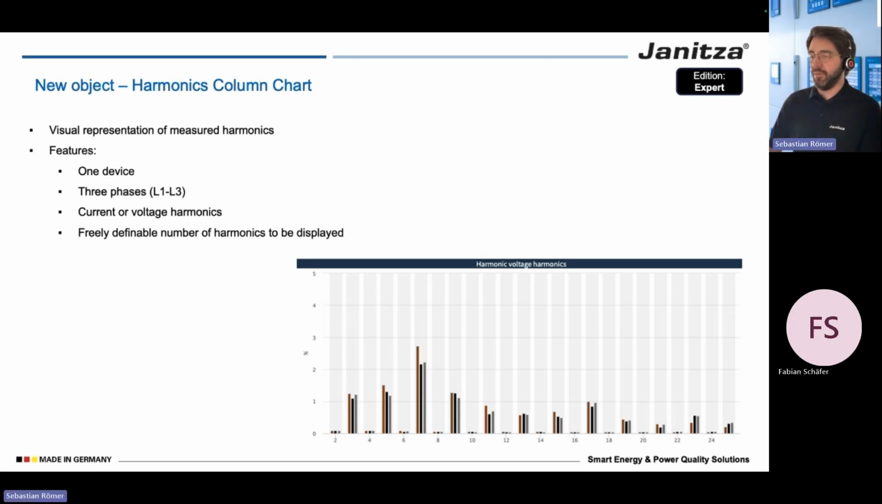In a future version, you will also be able to configure the thresholds of the harmonics, and then these gray areas in the background will show the thresholds that are configured. You will be able to choose whether you want to have the thresholds configured by a standard.